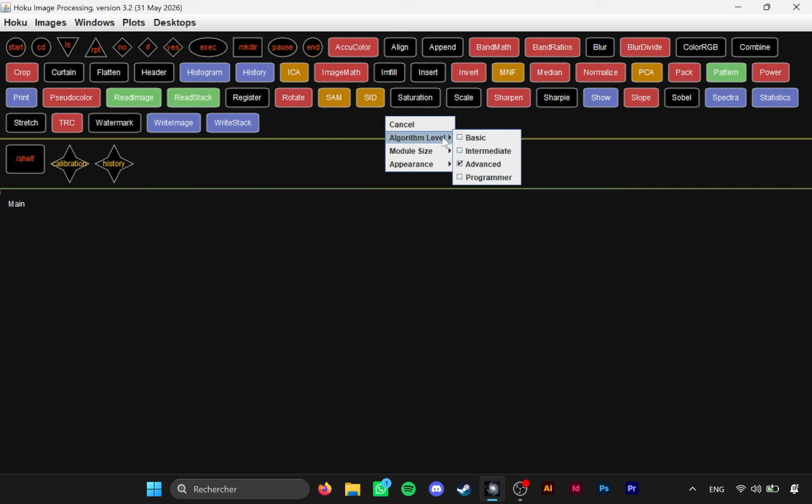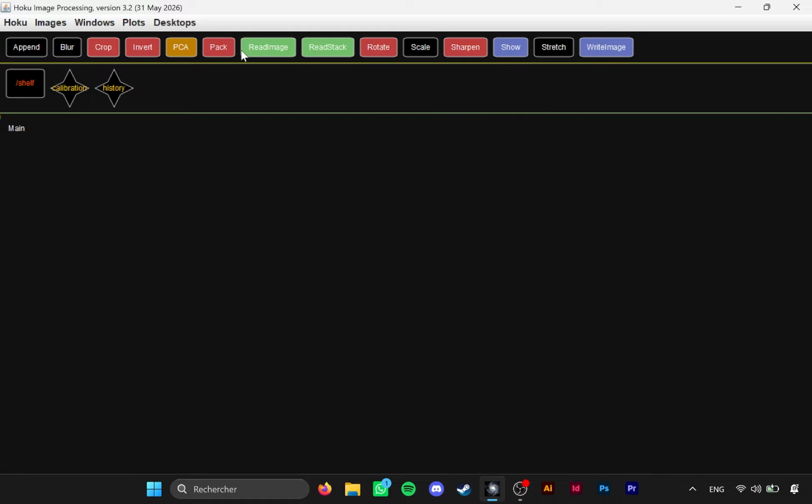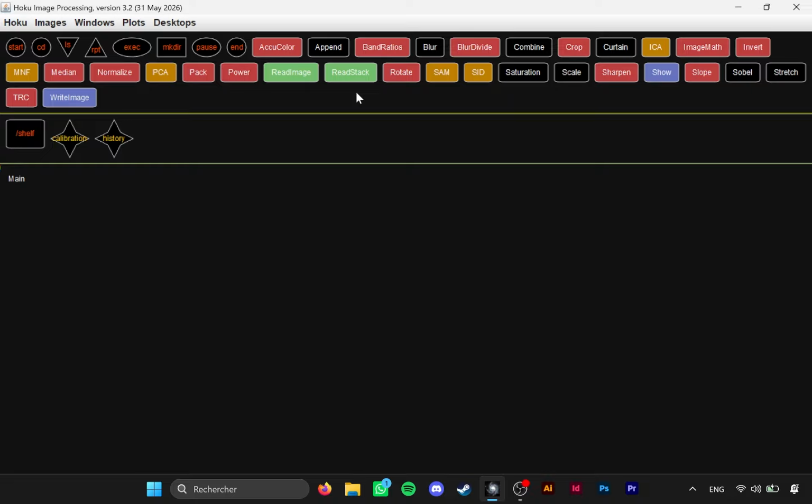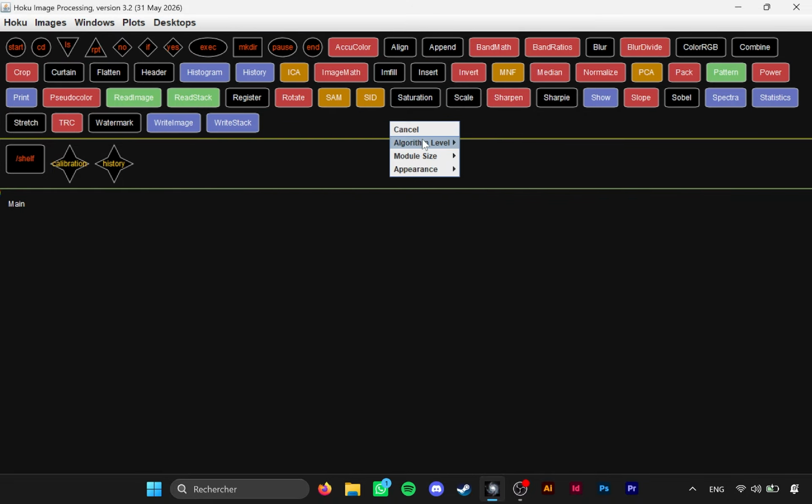And then algorithm level refers to which modules are actually visible to you. On advanced, you have all of the modules. On basic, you have only the most basic ones. On intermediate, you have the basic and intermediate ones. And then in advanced, you also have this programmer option. You don't have to worry about that. I'll keep my level on advanced just because it's easier for me to see all the modules all the time.